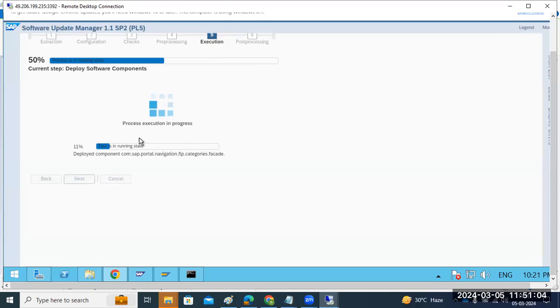So see here, deployment is running now. With the SUM tool, all the pre-steps and everything will be done. Now it is deploying the components and everything.